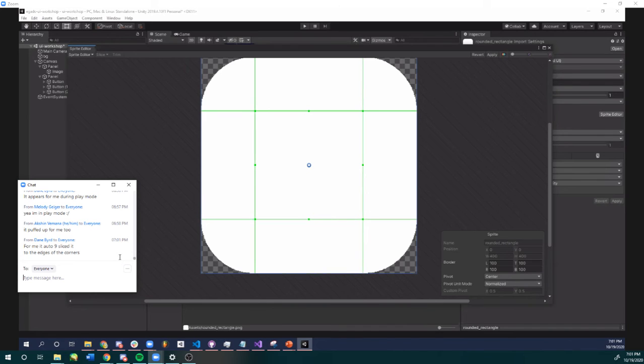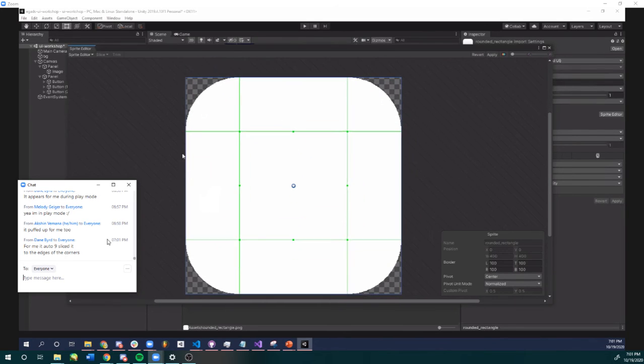It auto-9 slices to the edge of the corners. That is super neat. I do not know how to get mine to do that. But yeah. Oh, okay. It might have auto 9 sliced it because when I put it in the package, I didn't undo the 9 slicing. That might have been my bad. But if it was already like this, then just know that's the way you set it.